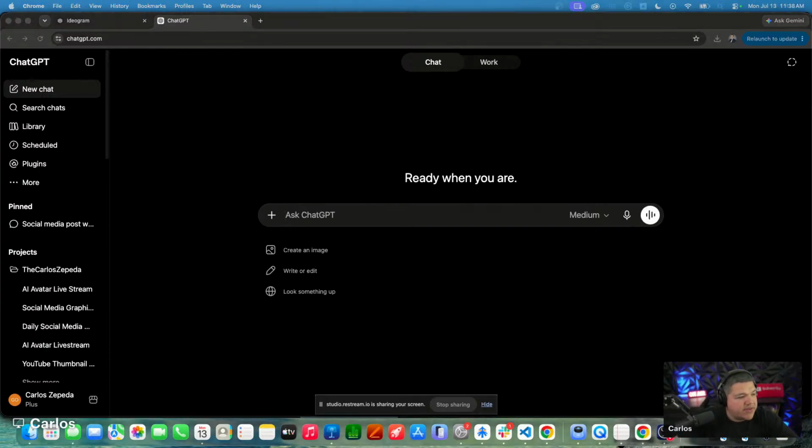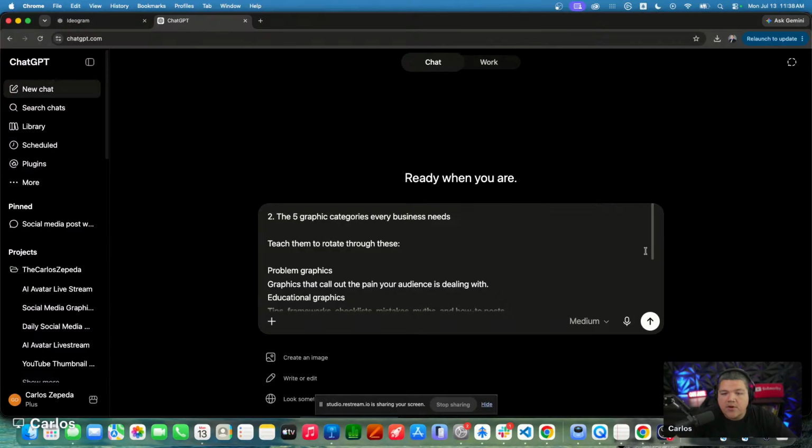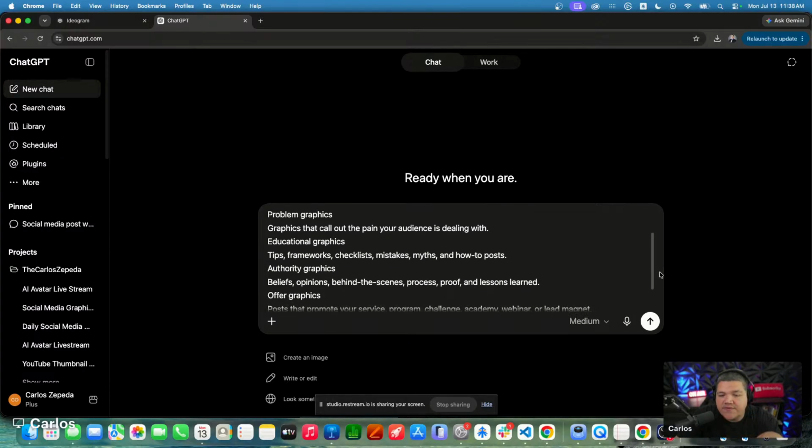Now let's think about the different graphics. And let me copy this over. All right. Now, is this more of a problem solving graphic? A graphic that calls out a pain point, that calls out the audience. What emotional impact? Is this more like a tips framework, a checklist, a mistake, a how to graphic? What type of graphic is this?